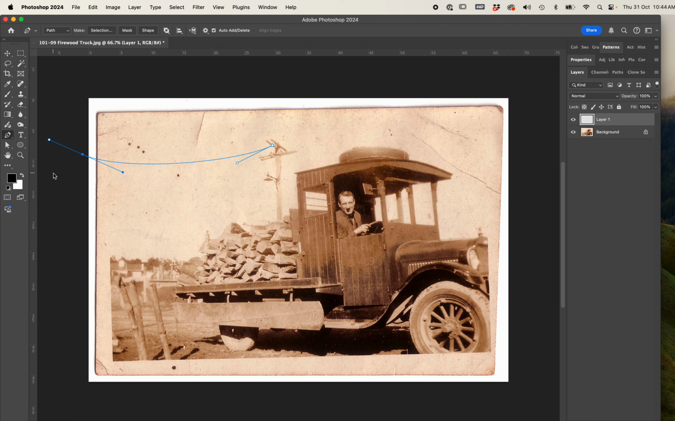So the path is created, and we've got black as a foreground colour. Just going to go to the brush tool and change the size. I'm going to put in 4 pixels. Hardness is at 0. That's fine. So I'm on 4 pixels.